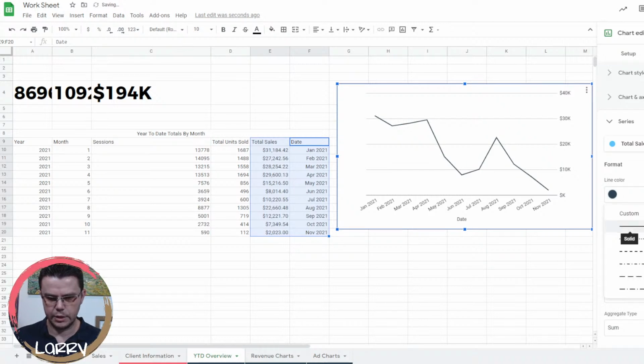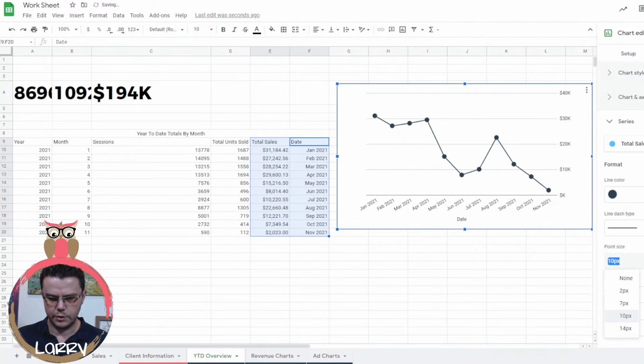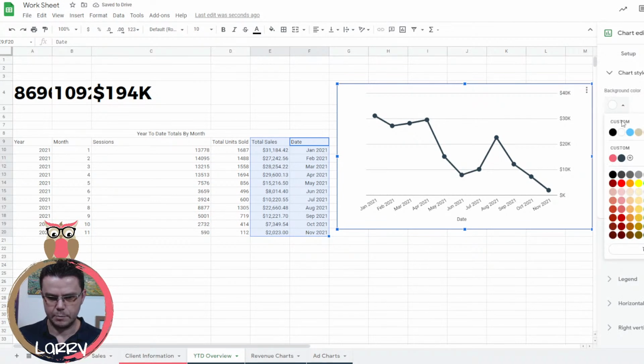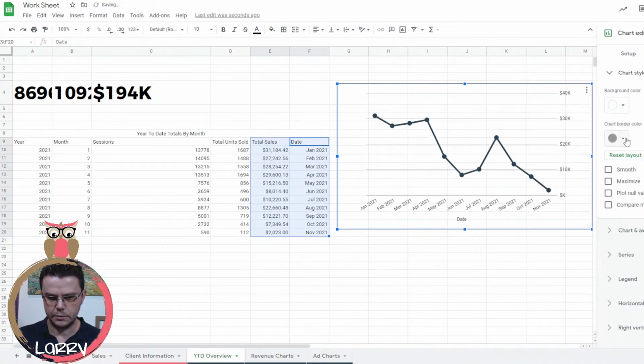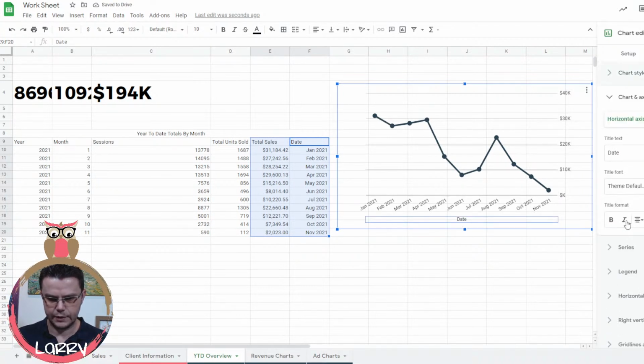We'll do this one, and we're gonna make it a solid line. We are going to have circles. We are going to thicken this line. Chart style: I want to take out the background. I want to take out the border. Now I'm all set. Oops, I want to italicize that.